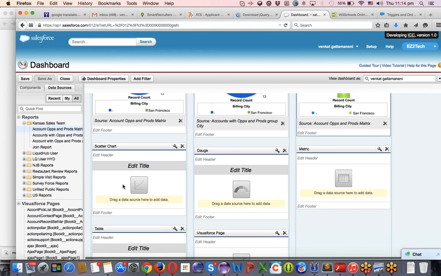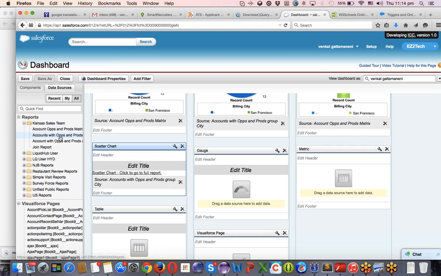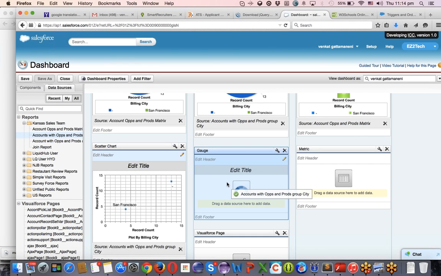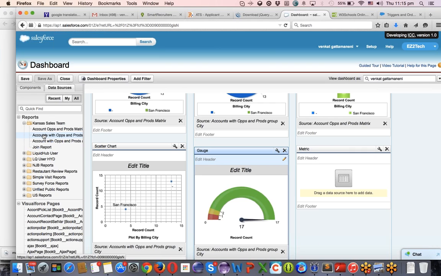Same way, let's feed the data for this scatter chart. This also needs some summary report, and I'm using the same thing for the gauge report also, and the same thing for the metrics report. I want to use this.